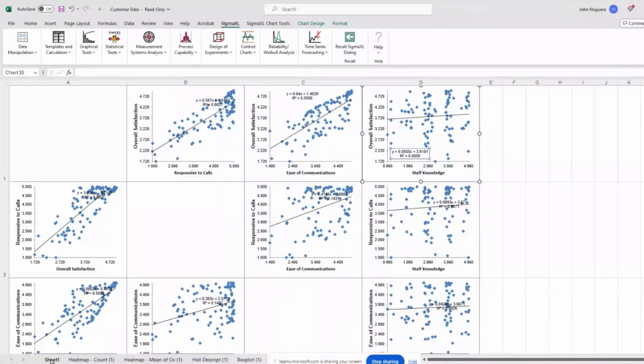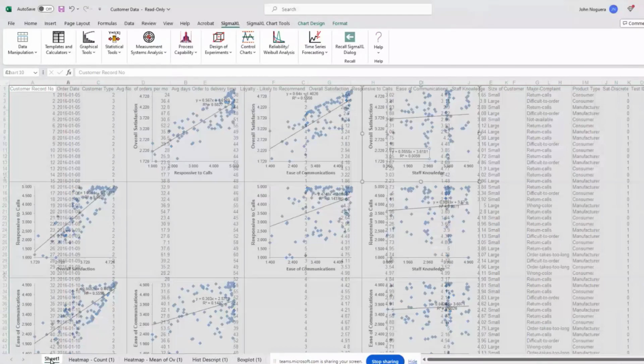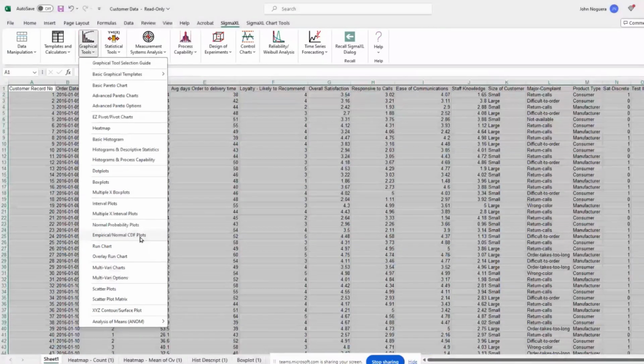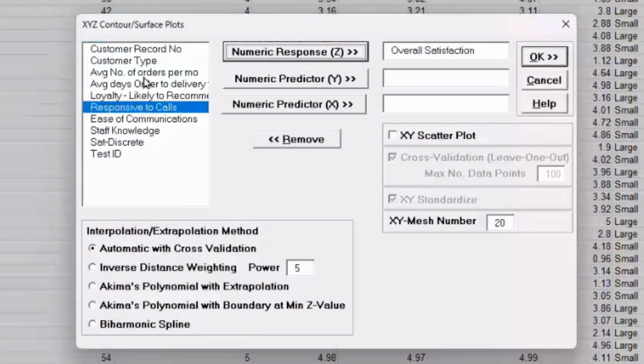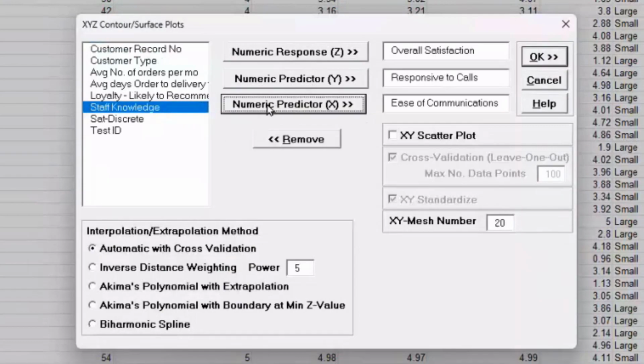Another graphical tool that we've just added in version 10 is the XYZ contour surface plot. And this is a very powerful tool. Overall SAT is the Z, and we have responsive to calls as the Y, and ease of communications as the X. The math behind this is rather detailed, advanced. It includes inverse distance weighting, Akima polynomial, and biharmonic spline as methods of interpolation and extrapolation.